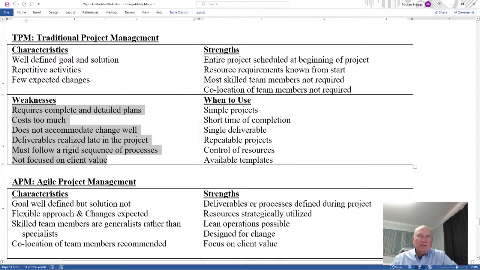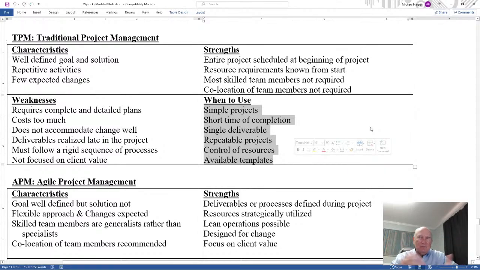When do you use the traditional approach? Simple projects, short time of completion, single deliverable, repeatable projects. You have control of your resources and the templates are available to implement. Okay, and so a lot of projects fall into this category, but a lot of projects don't today.